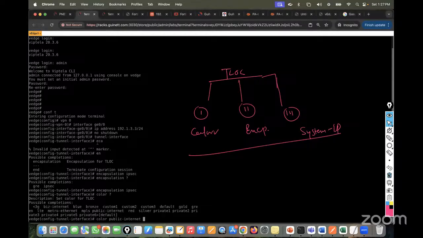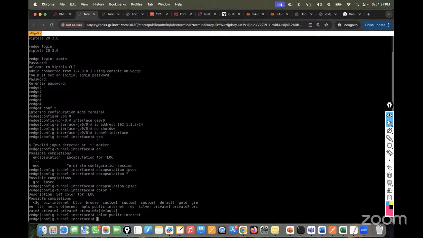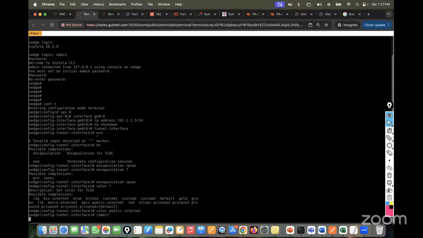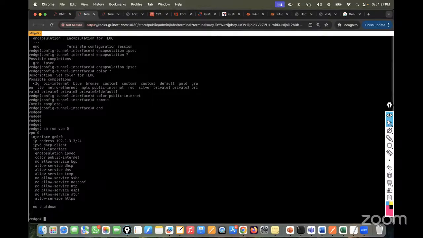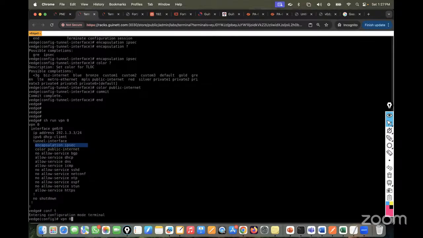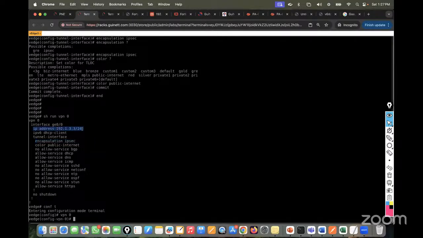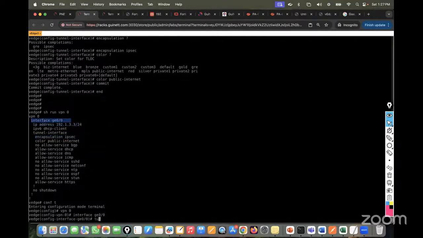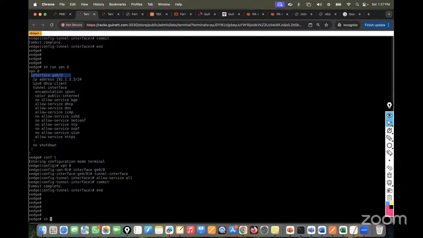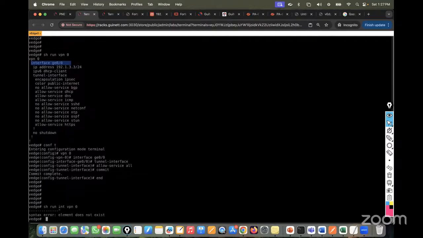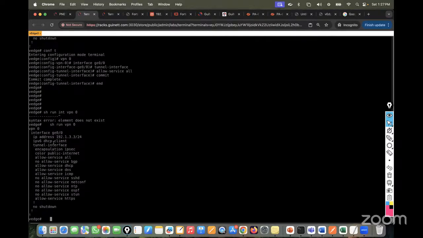So now I'm configuring my color, that is my public internet, and then I'll commit. Done. So here is my configuration of VPN 0. You can see this is my IP address. I made the tunnel interface, encapsulation IPsec, and this is my color, and allow services all. I missed that, let me do that. The configuration allow services all is going to allow all services on the interface. Show run VPN 0. Now you can see allow services all.